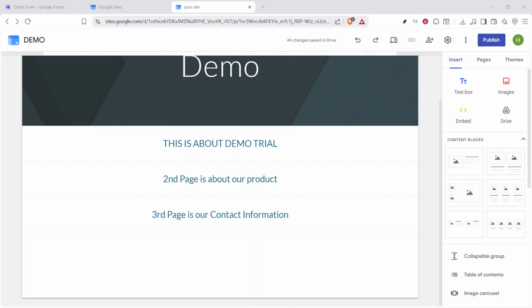In today's video, I'm going to teach you how to add buttons to pages in Google Sites. If you want to make your site easier to navigate and more interactive, adding buttons is a simple and effective way to do it. Buttons are great for directing visitors to another page, a document, a form, or any important resource you want them to click on.